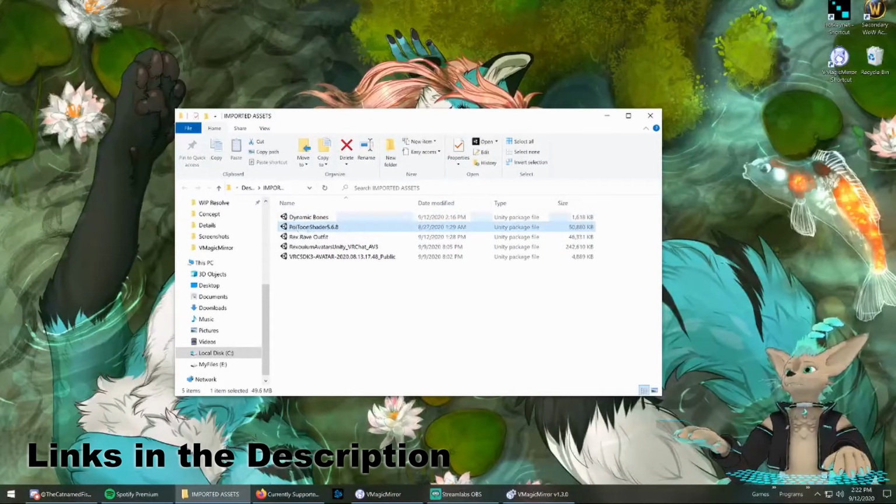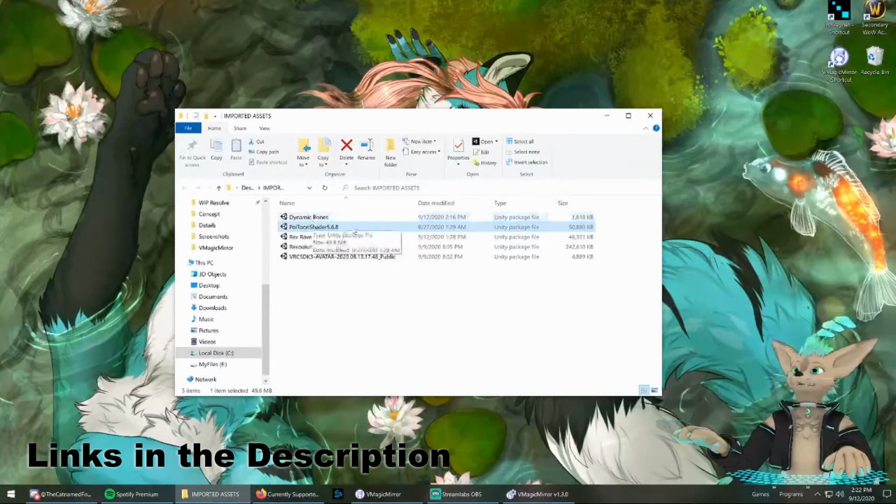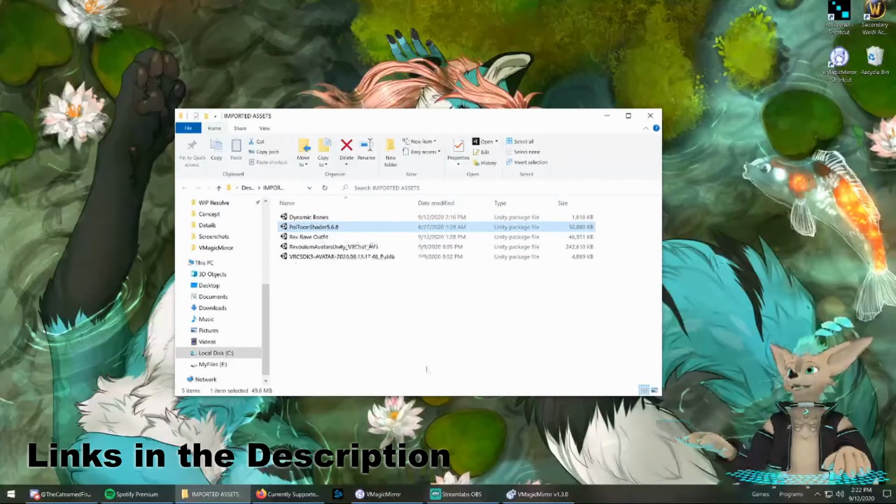Poi Toon Shader. This is optional. You don't have to actually have this, but if you want to have moving lights or effects, you will definitely need to have some kind of special shader. You're welcome to use anything you want, but this is the one that I default configured everything to.